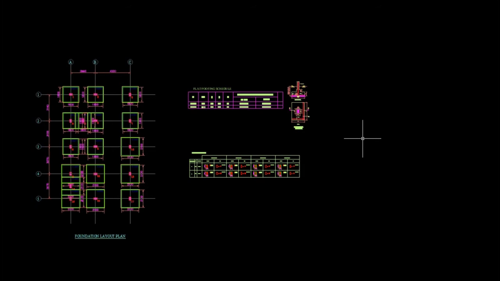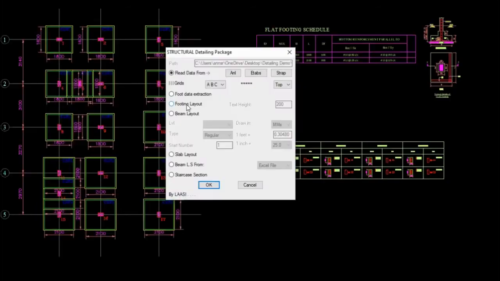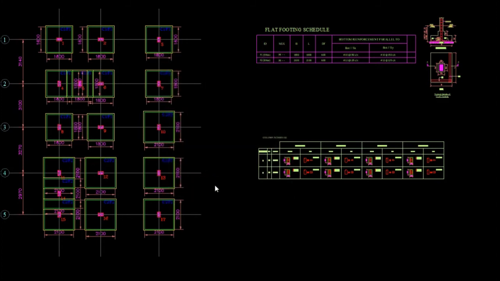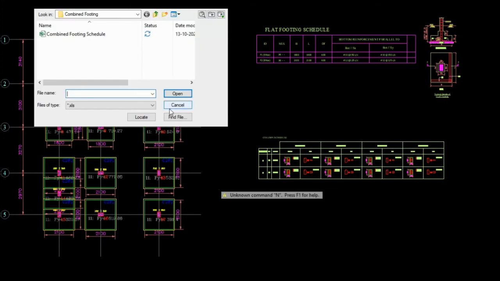Here I am entering my command DET. I am selecting footing layout. Text height I am keeping the same. If you want to draw in mm, select mm. If you want to draw in meters, select meters. If you want to draw in inch, select inch. I am selecting mm. Click OK. I am selecting my Excel file, combined footing schedule.